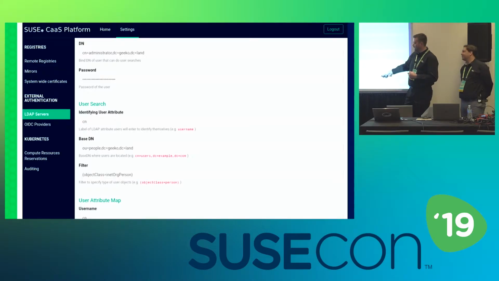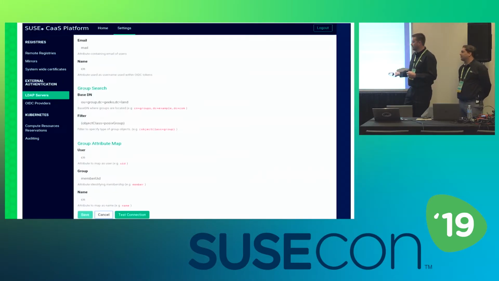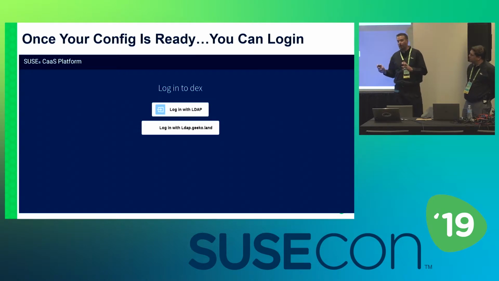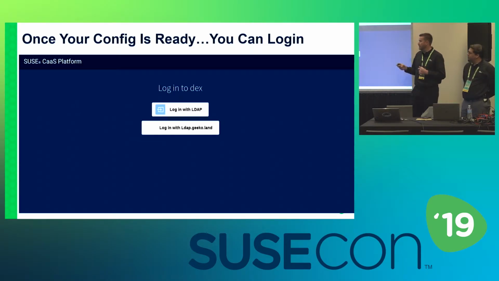And then any filters or anything that you do to filter on your user base that you're trying to narrow down to. And again, you're just filling this out. It's pretty easy. And then you can log in and you get the button to log in with your LDAP server. This is not your host name appearing there, but it's what you name it.